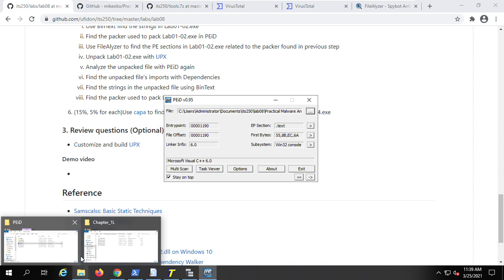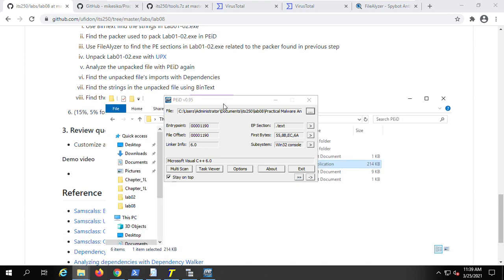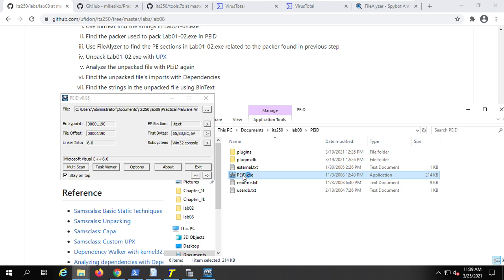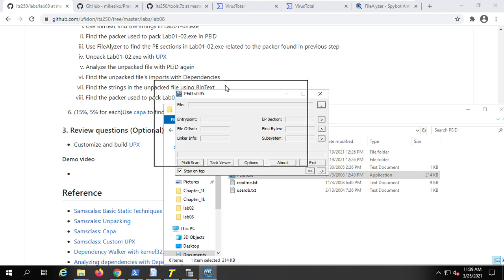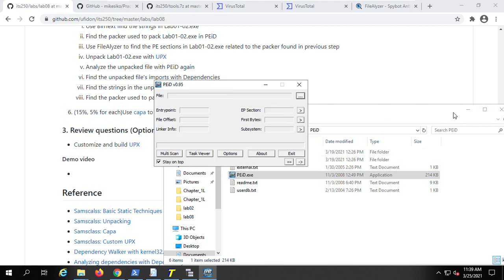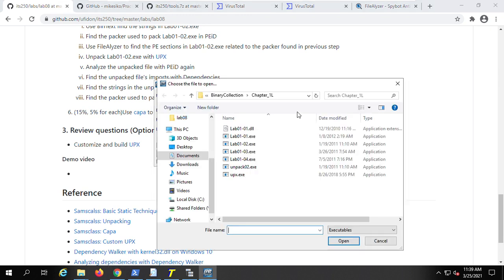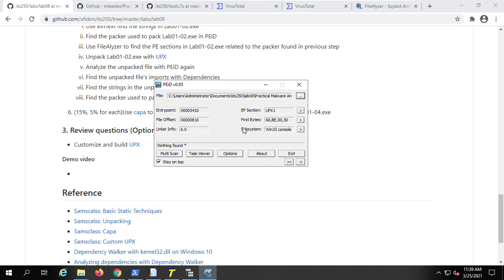So as we just suggested, you may compare them side by side. So we run another instance. Oops, you can only run one instance. You can take a screenshot, then compare them later. So here for this packed one you only see this, and we don't know what programming language it's written with.